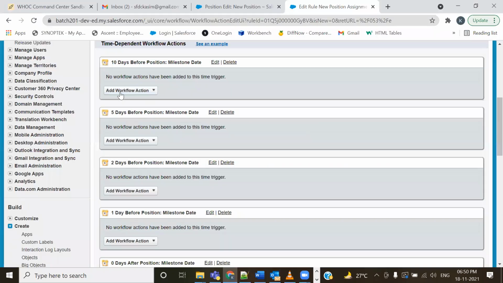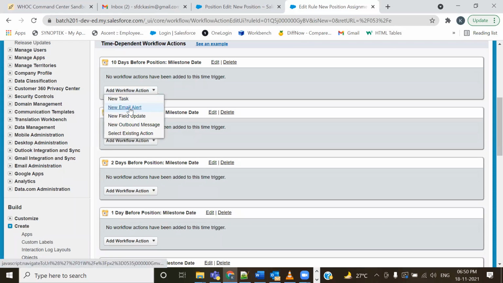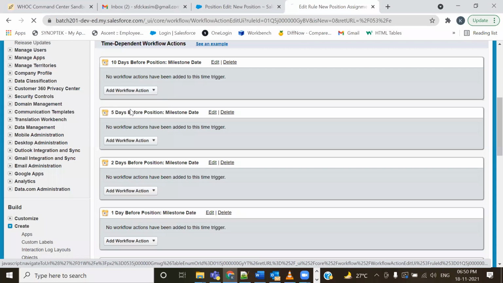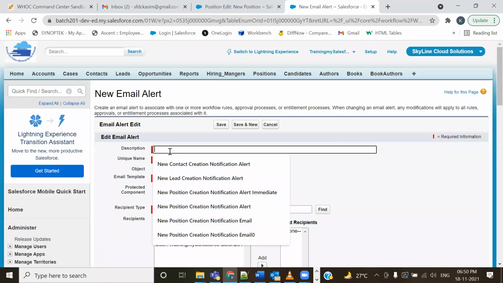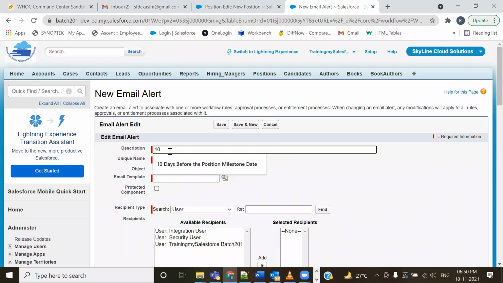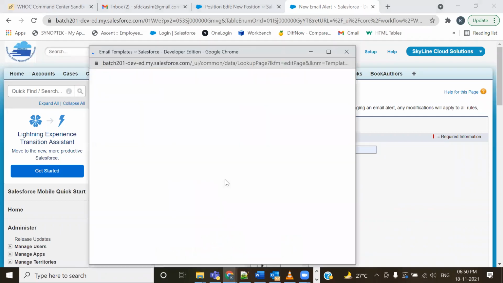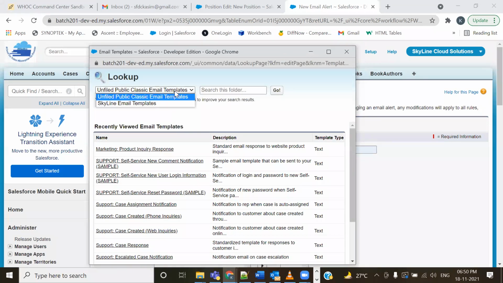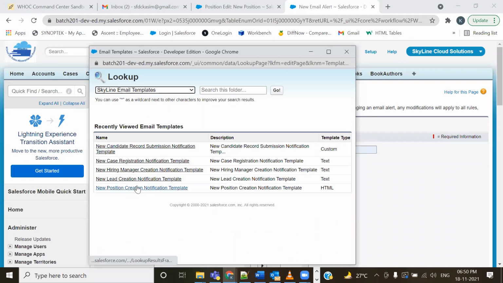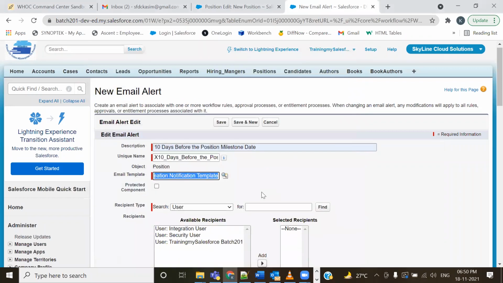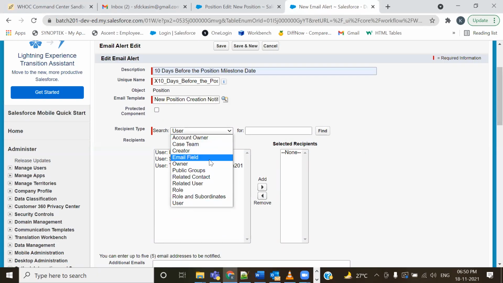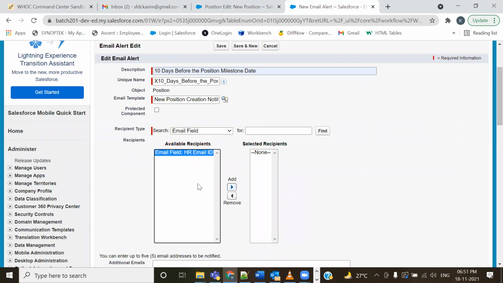Like email alert. So let's start with this 10 days before. What you want, I wanted to send an email. So within this list, select this email, give the name like 10 days before, position, milestone, date. I wanted to fire one email. Select the email template. Here I expect you to create different email templates. So I'm selecting the same because I have only one with me, but you guys can create multiple.